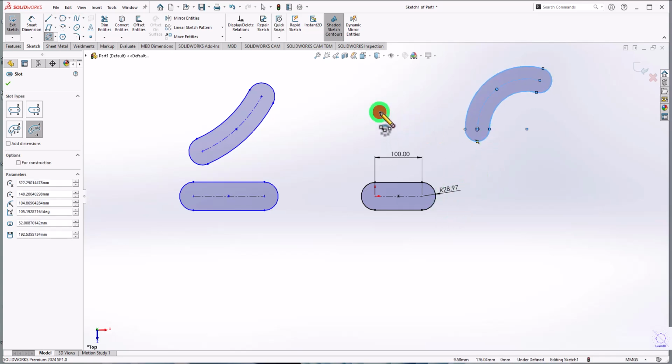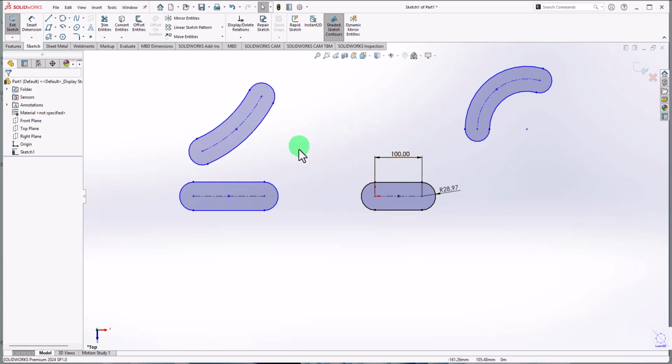So we have defined multiple kinds of slots here. The first one is called the straight slot, the second one is called the center point straight slot, the third one is the 3-point arc slot, and the fourth one is called the center point arc slot.